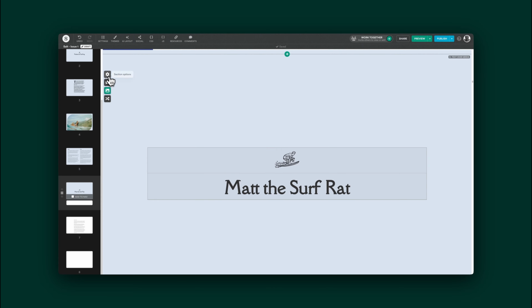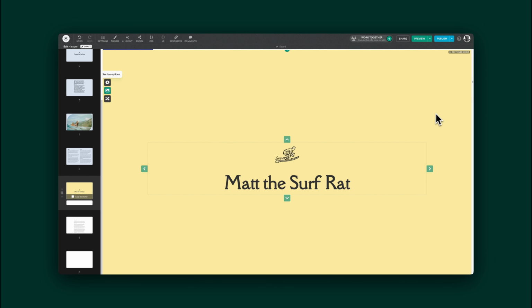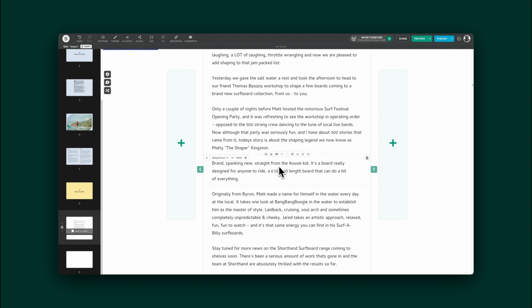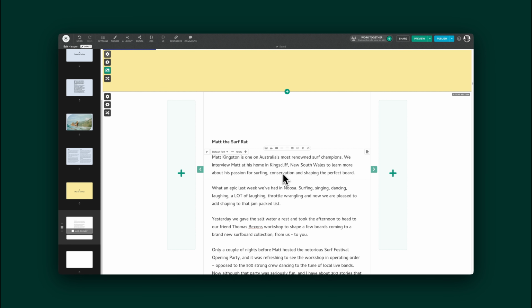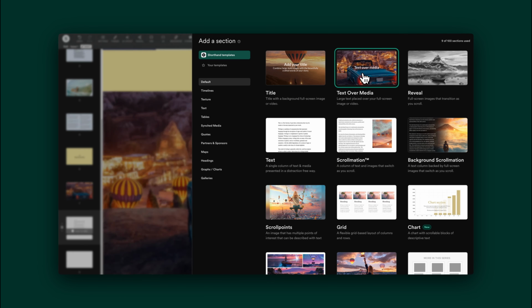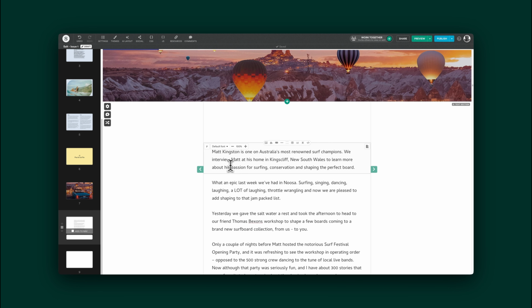And now I just want to change the background color of this section here. That's looking great. Now, if I look at my text, it talks about this surfer, Matt, and I really want to show a picture of him. So I'm going to click here and add a text over media section. And I'm going to type in some text here.